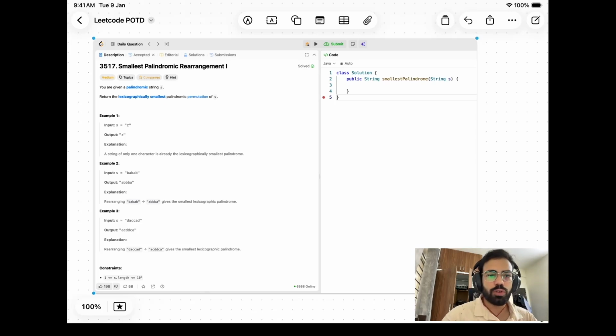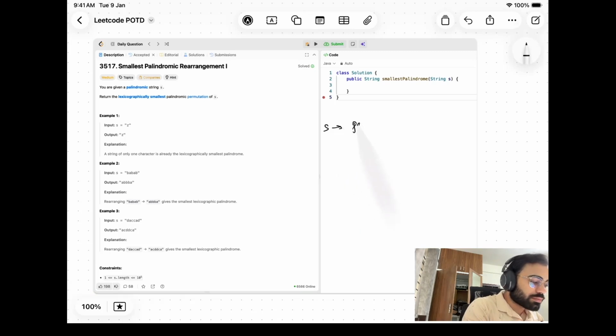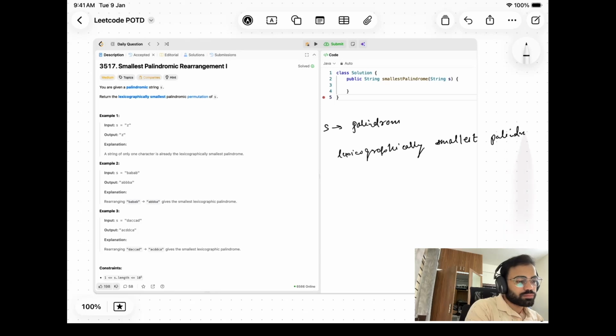3517, Smallest Palindromic Rearrangement 1. Okay, so we have been given a palindromic string s, and we need to return the lexicographically smallest palindromic permutation of s. So s is a palindrome, and we have to return the lexicographically smallest palindrome. The constraints are up to 10^5, and the smallest is always possible.